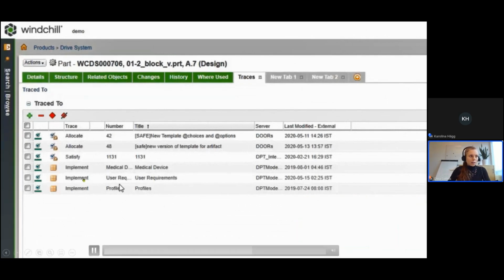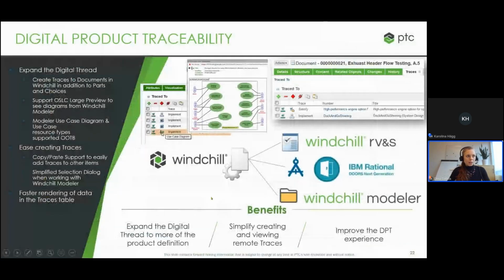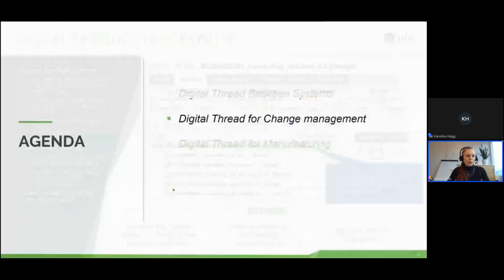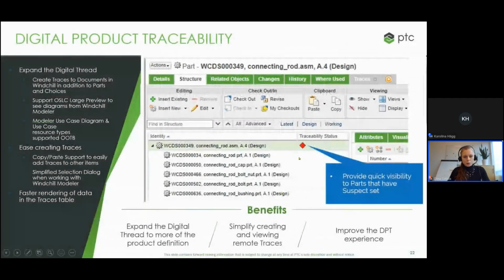So that's how it works. And sorry for jumping. Here I want to highlight that we also have the power to inform people that this trace has been created under suspect, so maybe it has to be revised or changes have to be implemented. So it's also a powerful tool to analyze what is going on right now with the product.